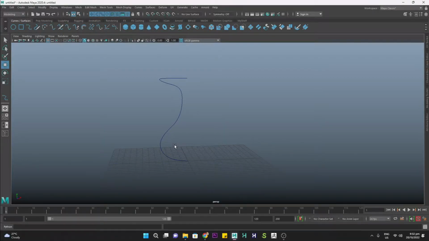Okay, so in the second part of this tutorial, since we have already set up the curves from the previous video, we are now going to use this curve to define the shape of the mesh. So basically, we want to create a mesh out of this curve.